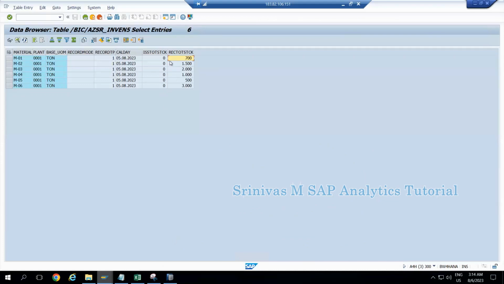So how exactly did the received total stock change to 700? It was performed by this DTP setting and internal method, done by SAP.